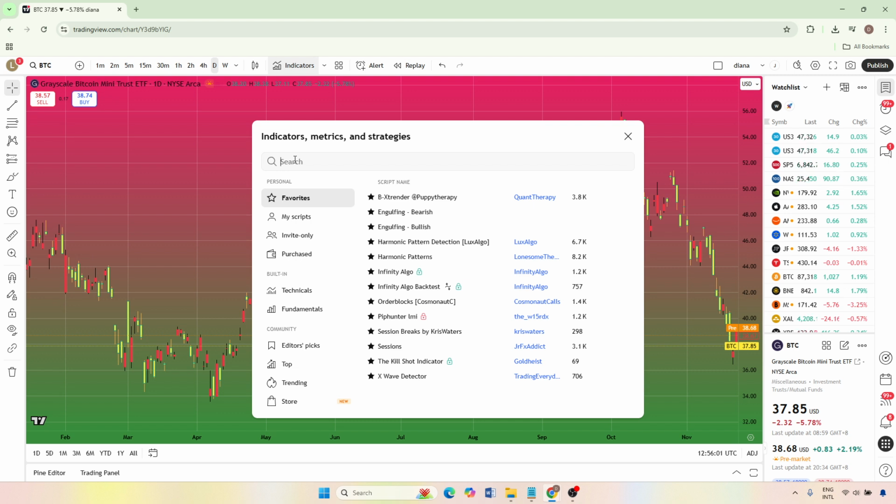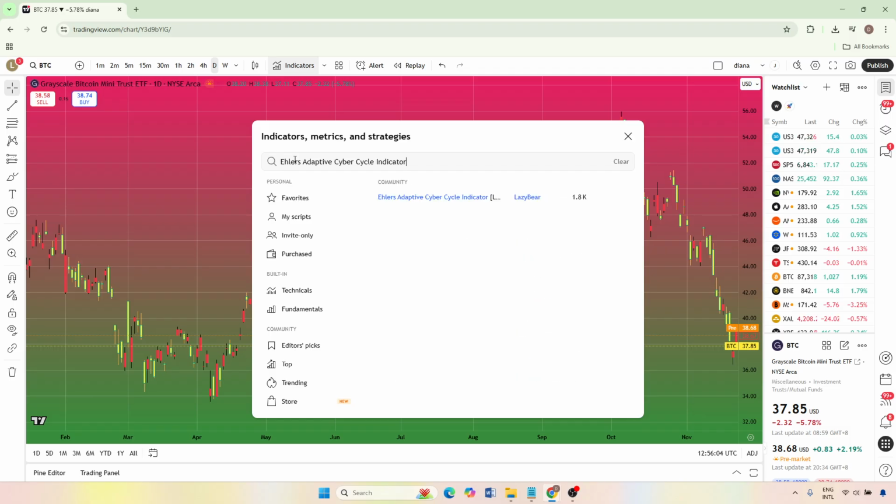Now, start typing Ehlers Adaptive Cyber Cycle Indicator into the search bar. As you type, TradingView will automatically filter the results below. Be sure to spell it as accurately as you can so the correct script appears.